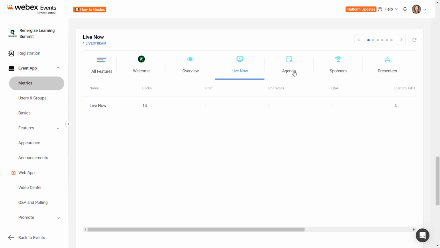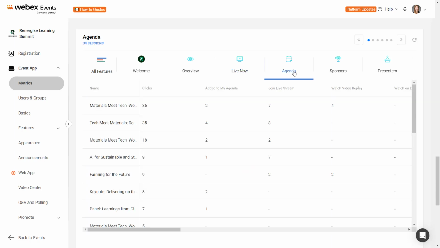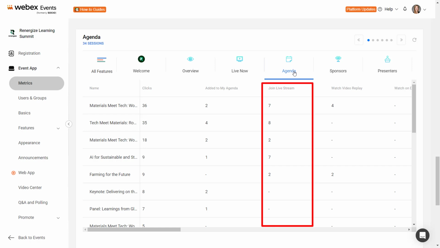If the livestream was tied to a session, you can find the Join Livestream number in the Agenda tab of the Feature Comparison chart. This number represents how many attendees clicked the Join Livestream button that appears 15 minutes before the session begins and disappears when the session is scheduled to end.